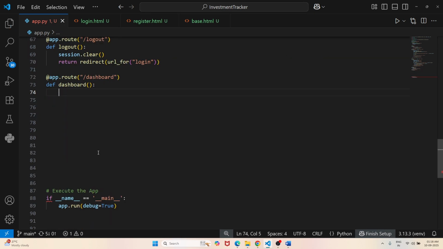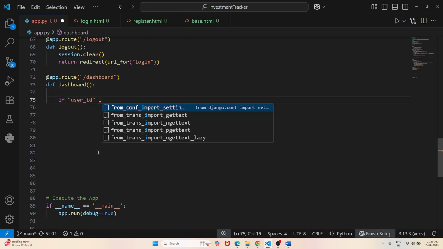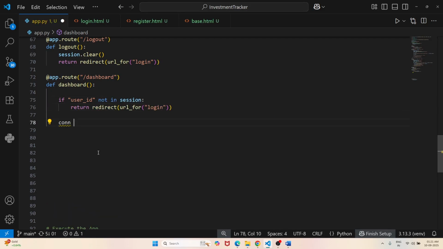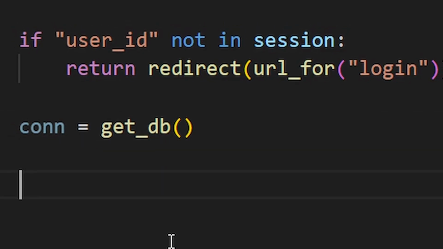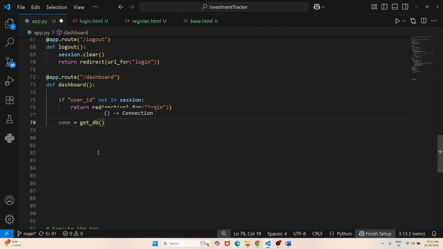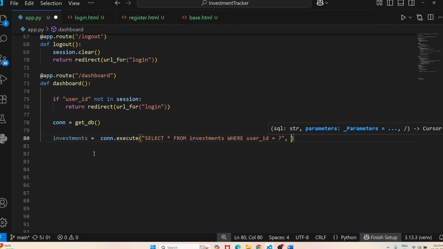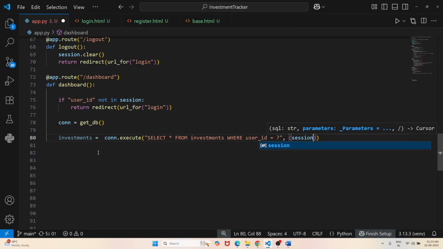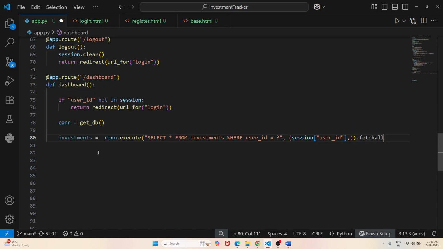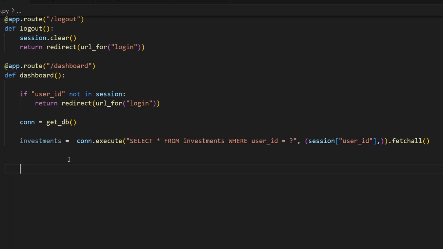These are the activities we are going to perform inside the dashboard route. Step 1, checking if the user is logged in. Return redirect. Else, I'm creating a database connection, db = get_db. Oops, I forgot to mention the equal symbol here. Creating a database connection, get_db. investments equal to, I'll execute an SQL statement, execute. I'll say select star from investment table where user_id equal to a placeholder, and here I'll mention the session user_id, session user_id, and I'll call the fetchall function to get everything for this user ID.